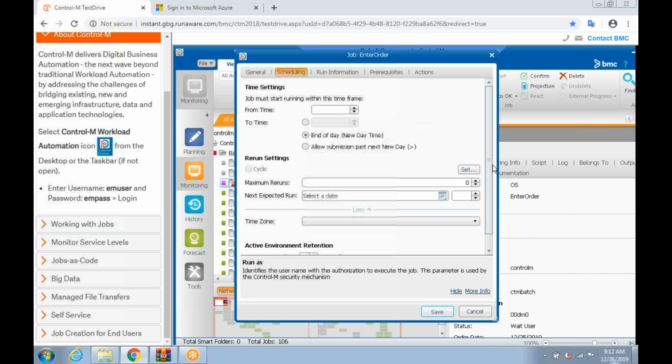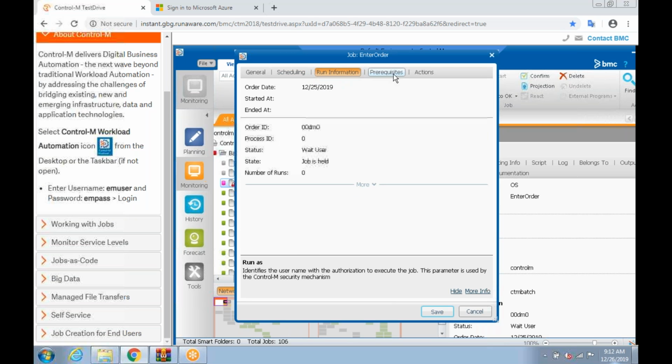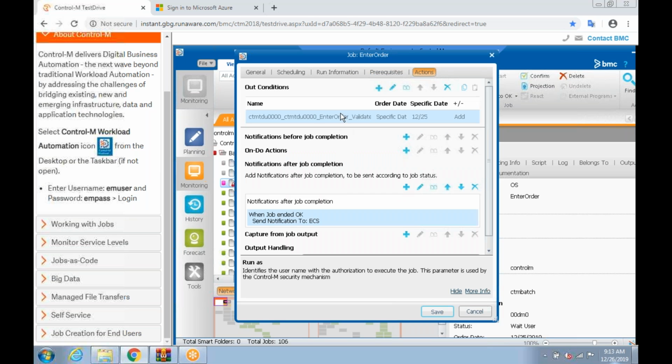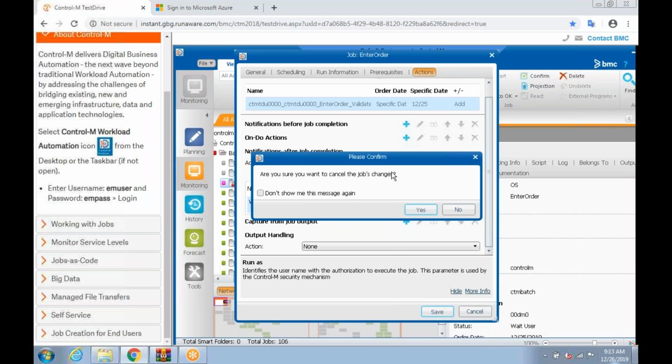All right, so that's it. Prerequisites, everything you can change. Everything is editable here, even in the action areas. I don't think there's any restriction here. Every section which you can edit in the job definition, you can edit here as well. So this we have seen.